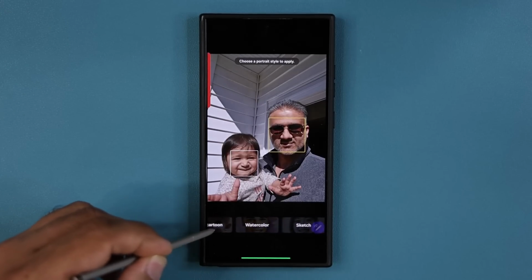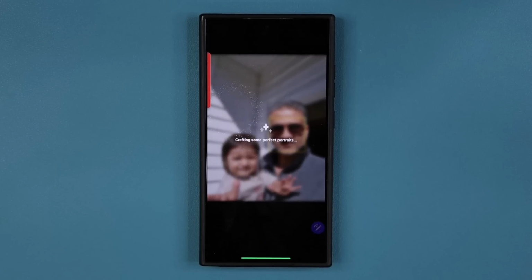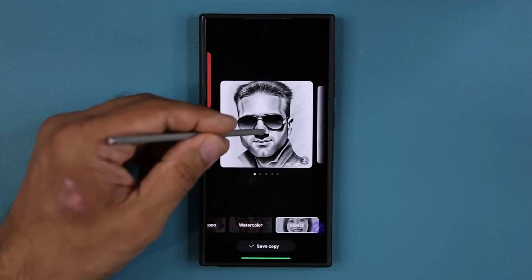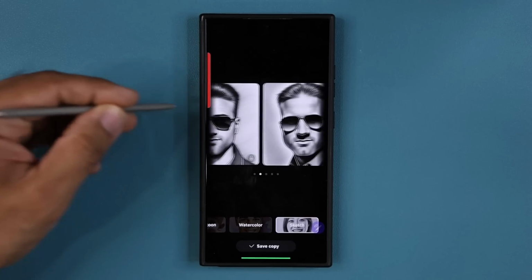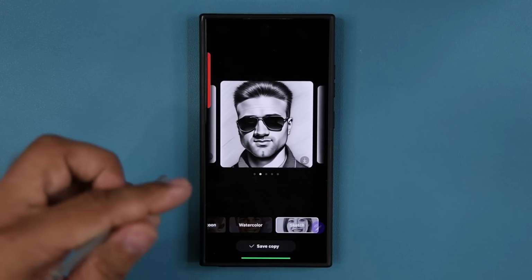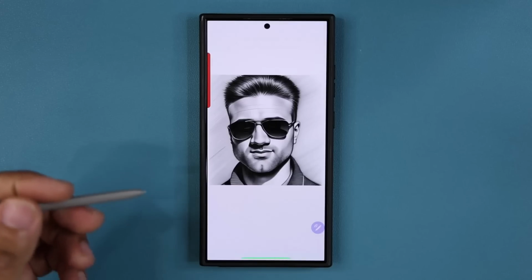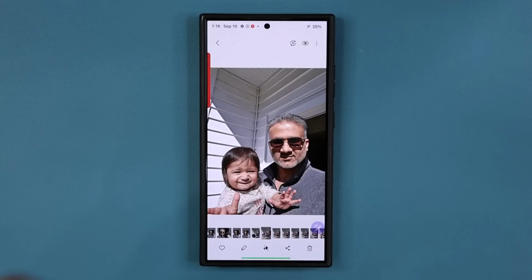I'm going to go over here. I can do sketch and I can tap on generate. Okay, and that's going to craft the perfect portrait. That's what it's saying. So let's wait for that to happen. Should be almost done. And there we have it. Look at that. That really is well done. So that's number one that I can do. I can save the copy. It goes to my gallery. There's going to be a watermark on the photo saying it's AI.